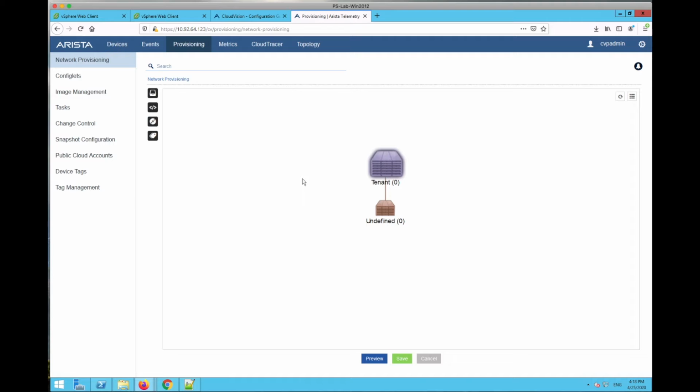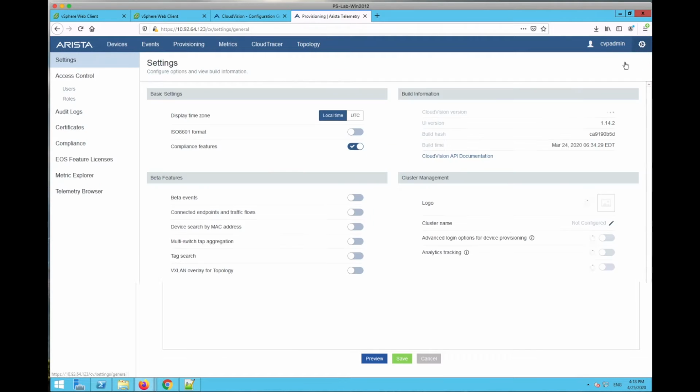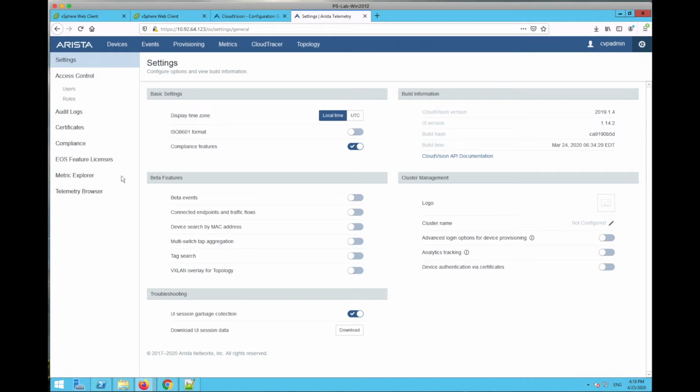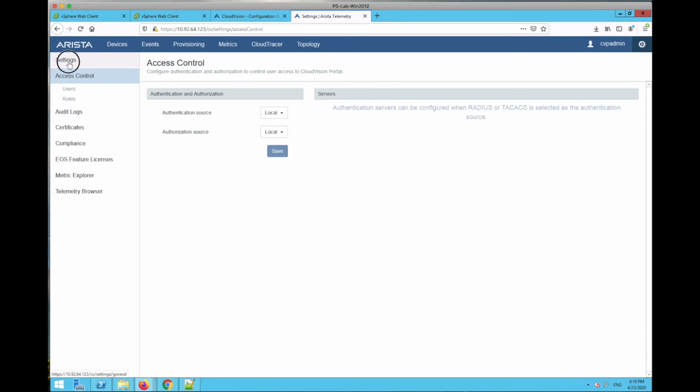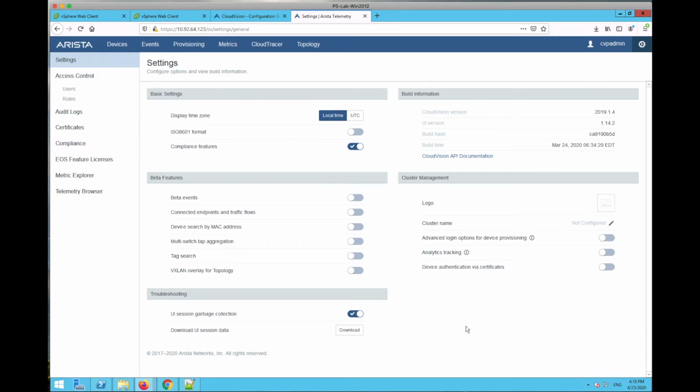So that should be about it. There is a settings page where you can go in and take a look at a bunch of different things. You can set up TACACS here, but we will go ahead and end this session because the installation is done. You can actually see that we've installed version 2019.1.4, and that is all.